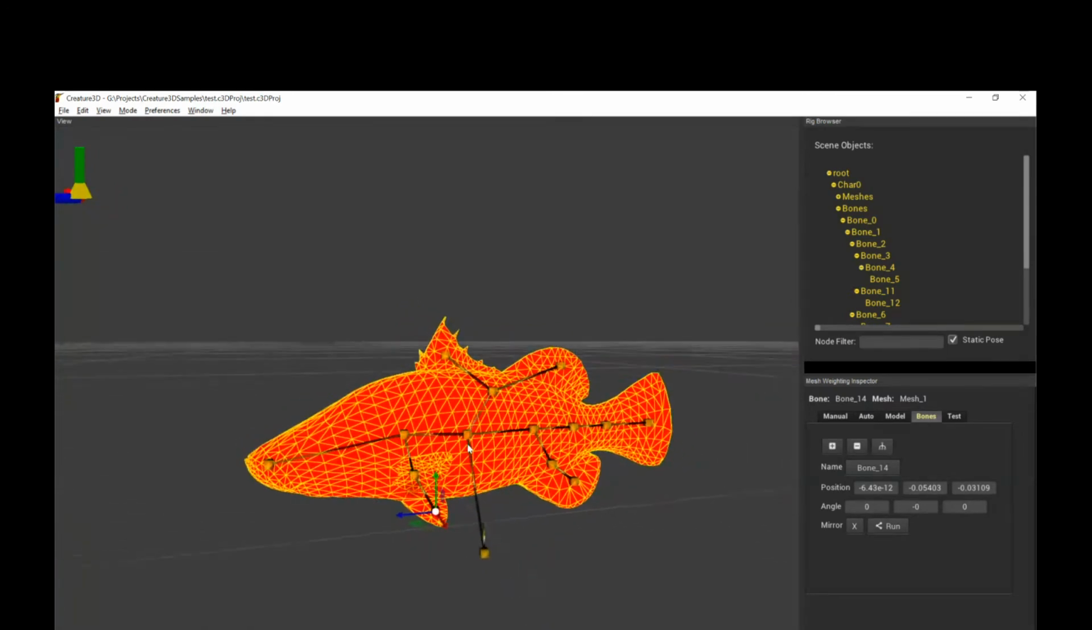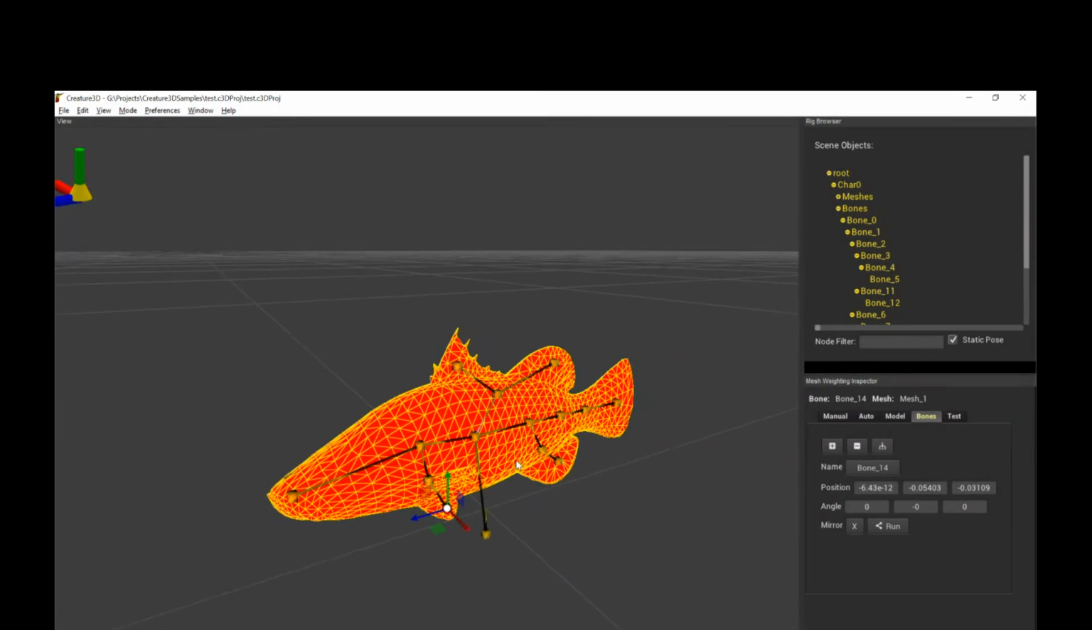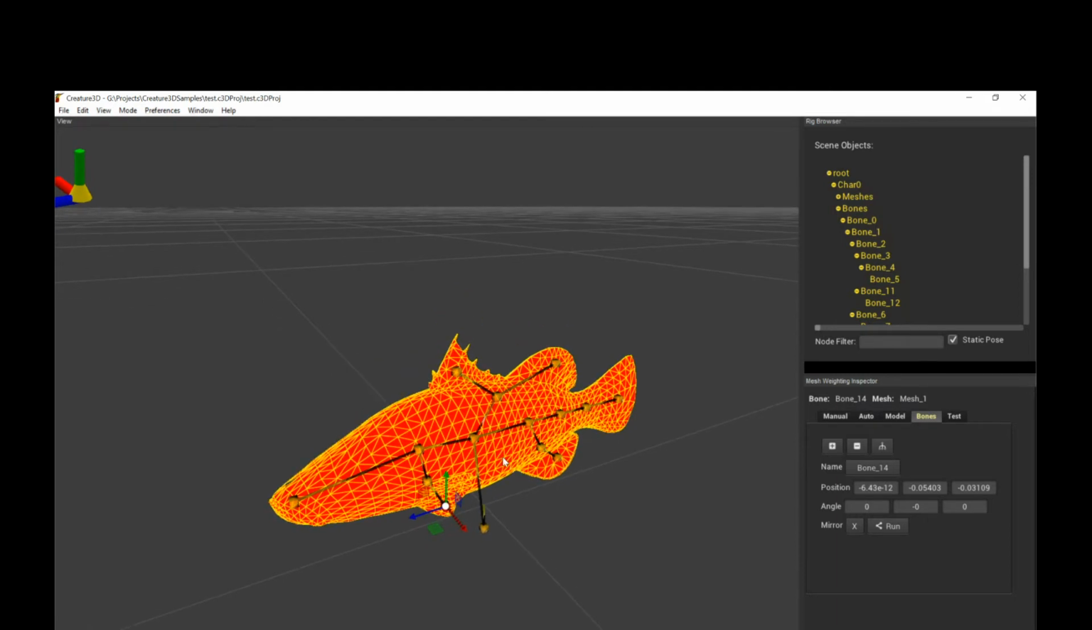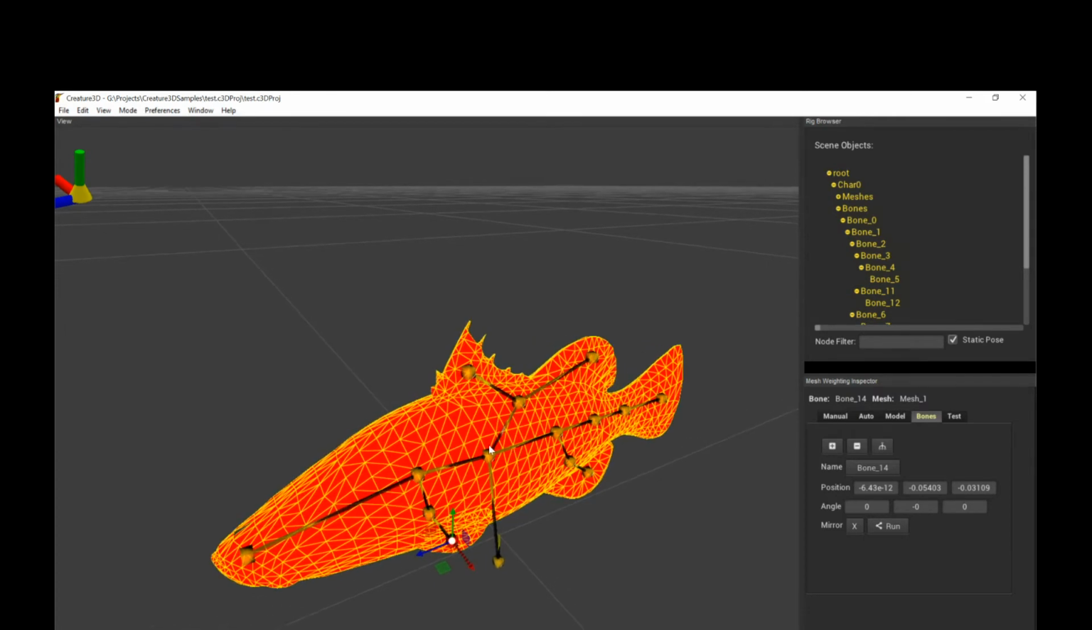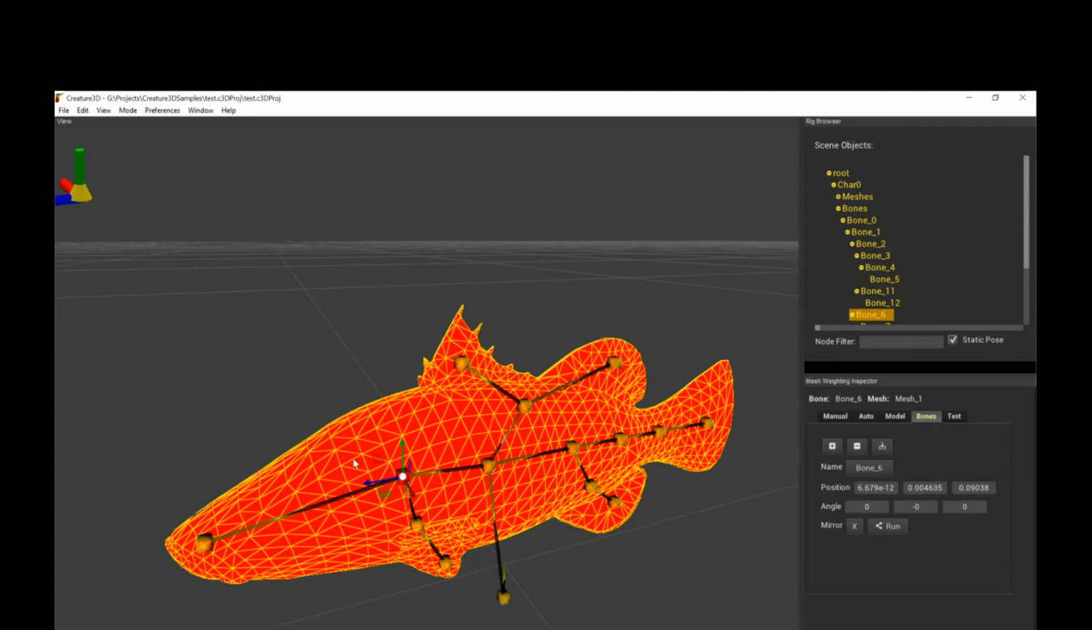Okay, so now that the bones have been added, what I'm going to do now is start weighting the mesh. This means I want to actually drive the mesh of the fish with the rig. So basically I want to say how much of the vertices or the points on this mesh are affected by each individual bone of the fish. And that's a process of mesh weighting or bone weighting, if you want to call it.